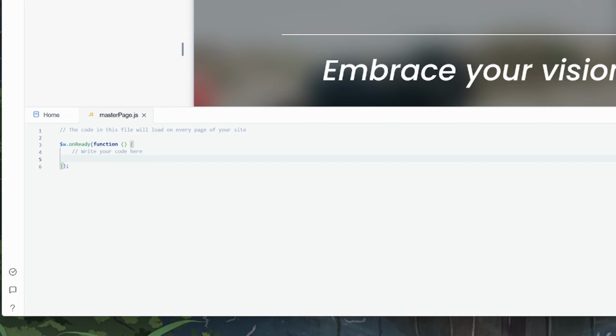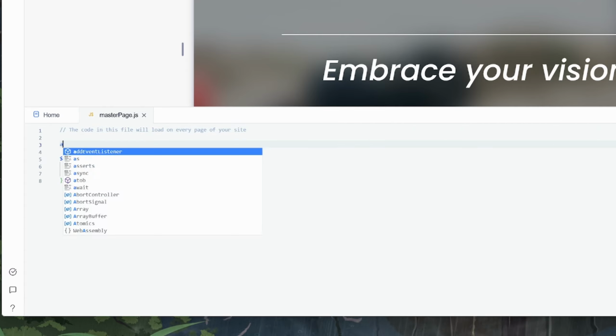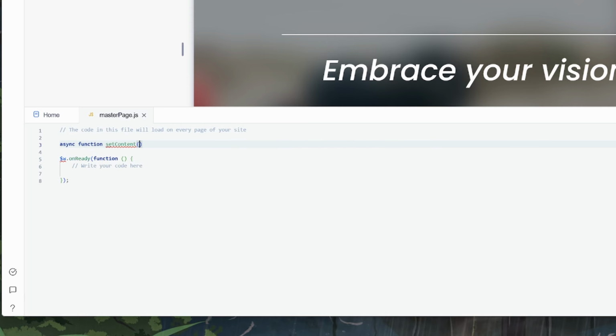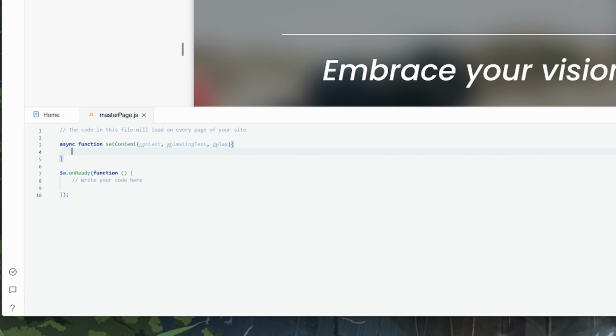So what we can do here is create another little function that's going to set the content of this text. So let's just create it up here. I'm going to name this async function setContent. Let's name it like that. So this is going to take in the content here as a parameter, the animating text, and you're going to see clearly what this is, and then a delay as well, because we want to be able to control how fast or how slow the typewriting effect goes. Okay, so let's see what we need here.